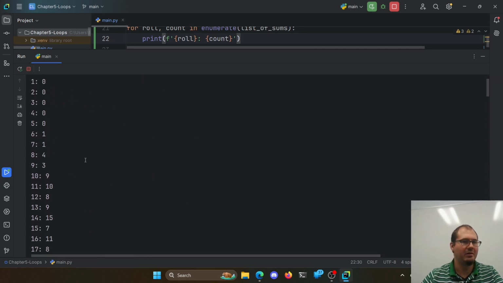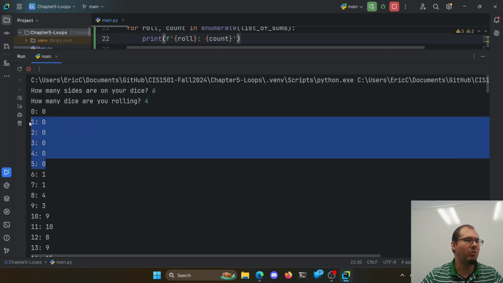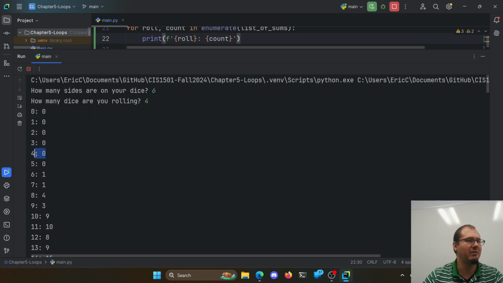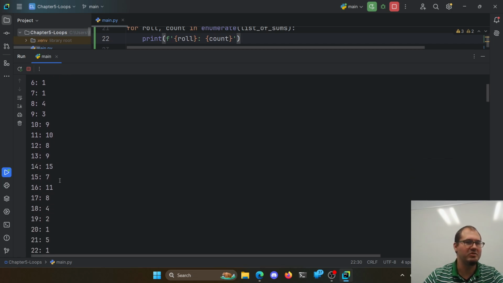Scroll back up to the top here. So I didn't roll up through 0 at all. Oh, I should have gotten a 4. Maybe not. Maybe I didn't roll enough times here. There's a rolling 4 six-sided dice. I should be able to get a 4. That's okay. We'll look at our distribution later.